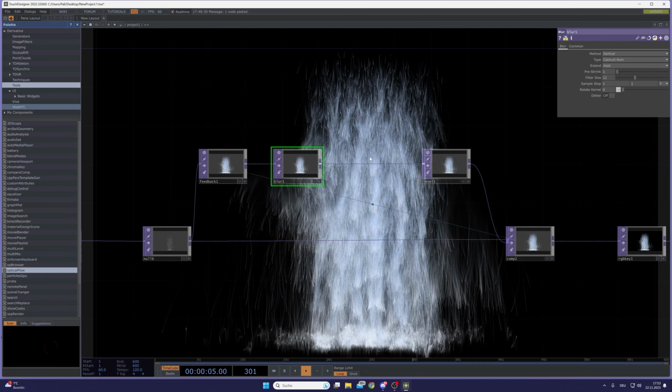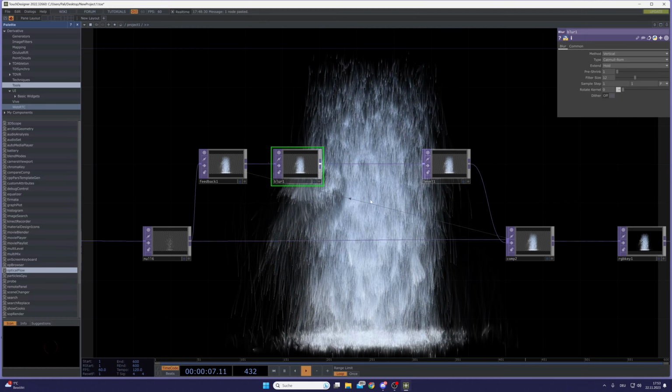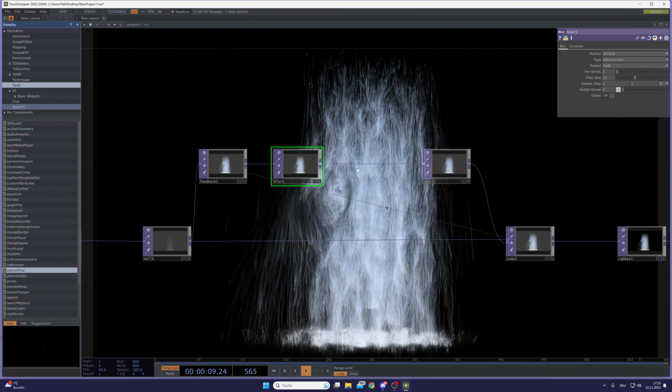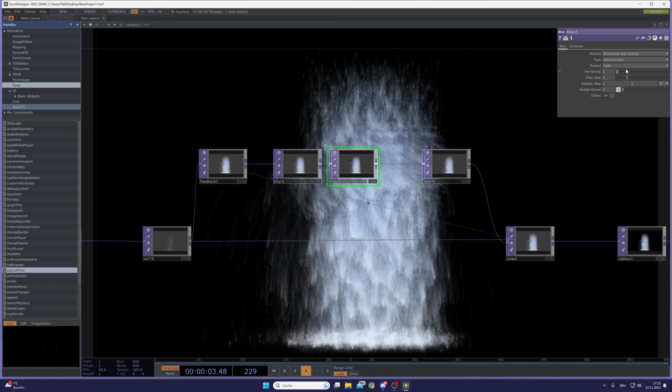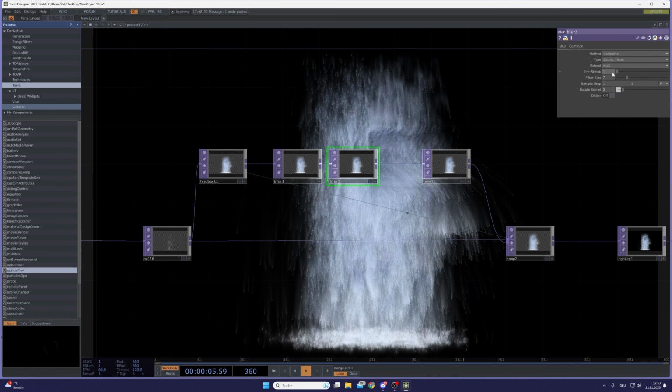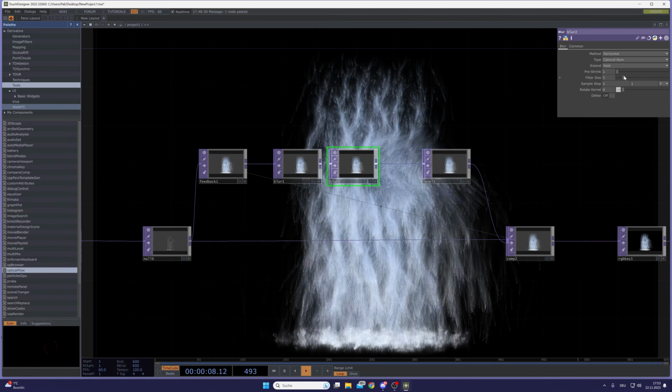Now you can see it only blurs on the vertical axis. And after this, I made a blur on the horizontal axis, which is less intense, maybe something like 5.